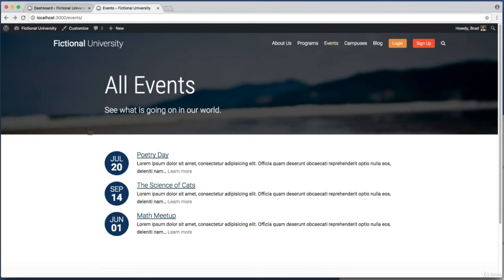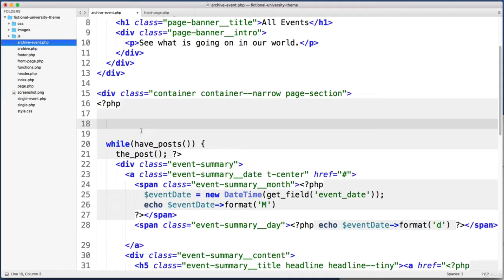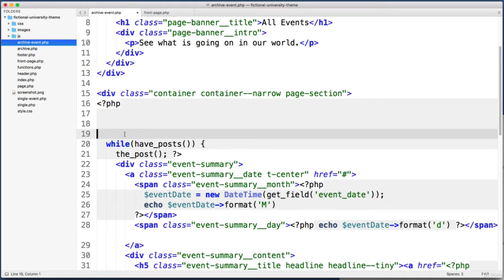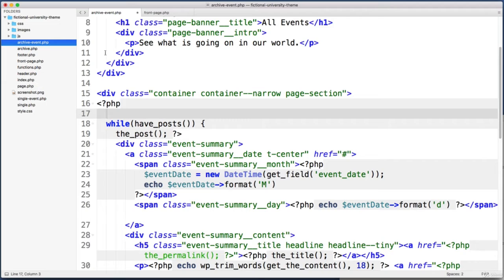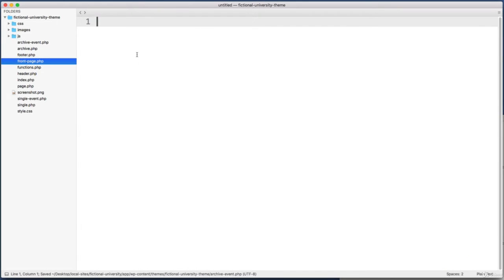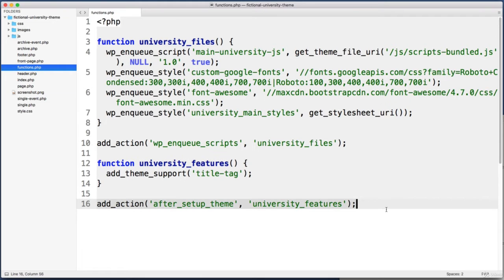So in order to begin customizing this query, let's go back into our text editor, and we actually don't need to make any changes to this archive event PHP file. So let me just delete these empty lines and close out that file. Instead, we want to jump into our functions.php file. Down at the very bottom, let's add a new line, and let's add a new action.